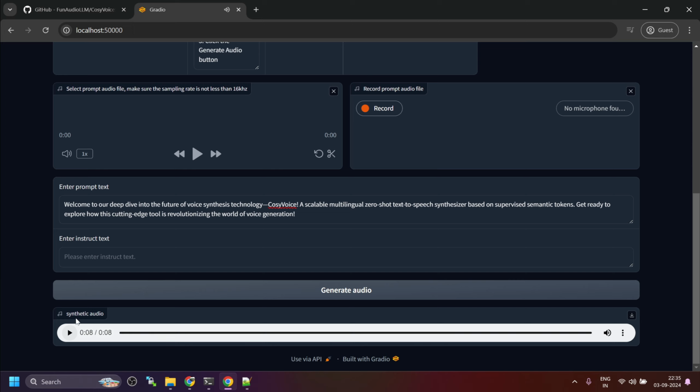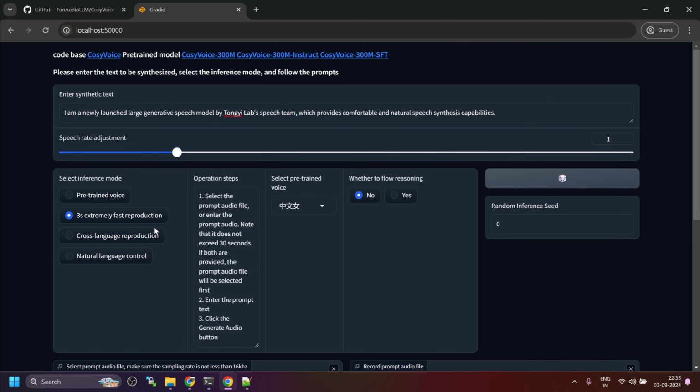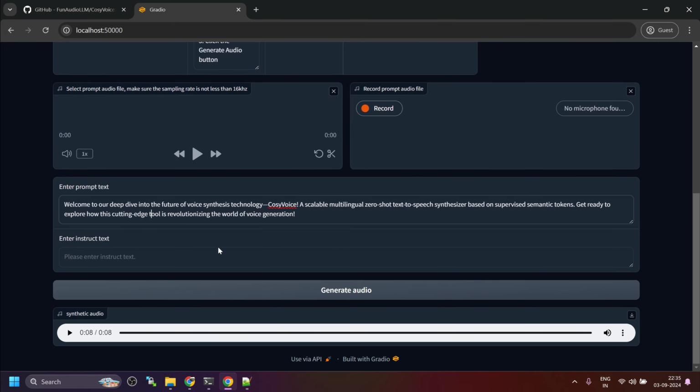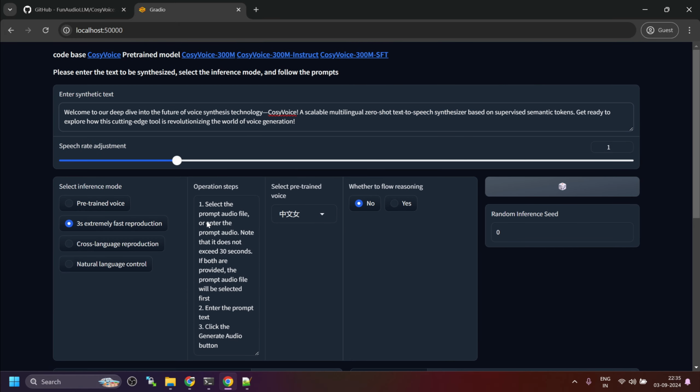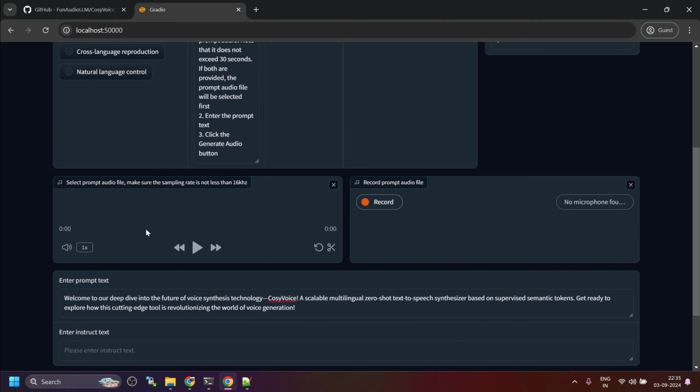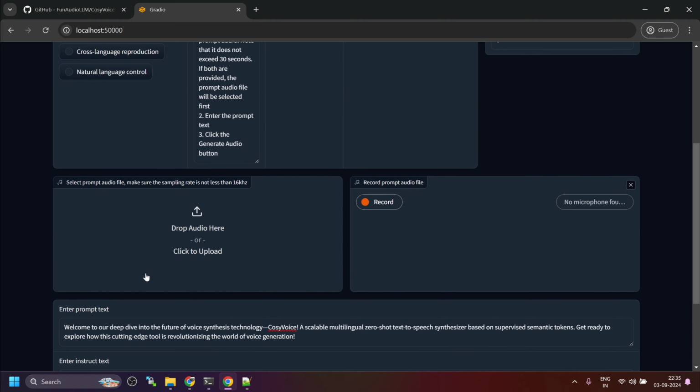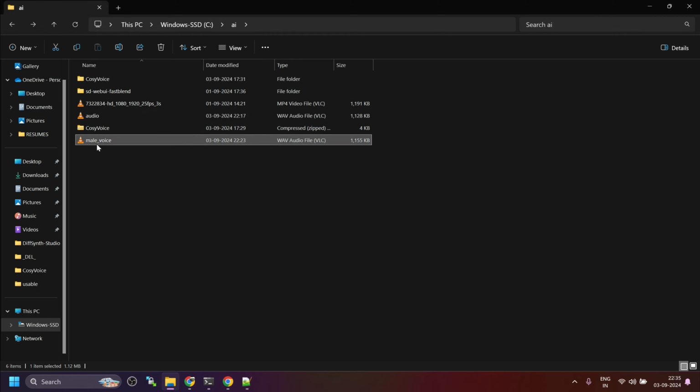capabilities. Looks pretty good. So let me try this with another audio. I will use the same content as the synthesized text. I will change the prompt audio file to a male voice.